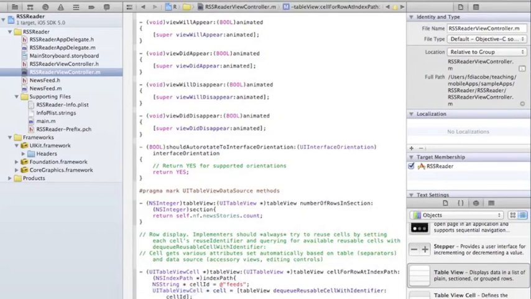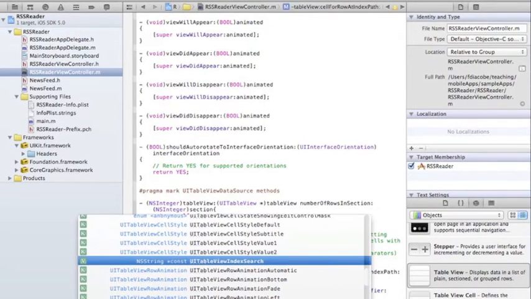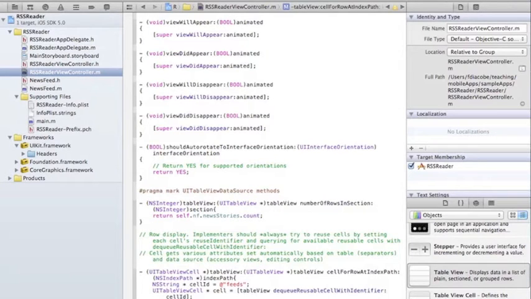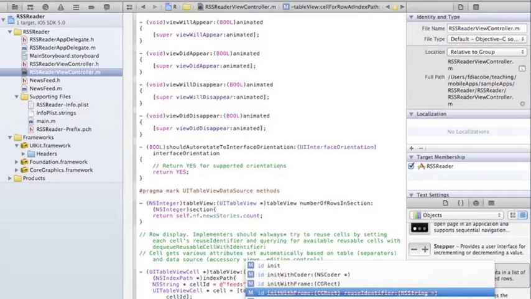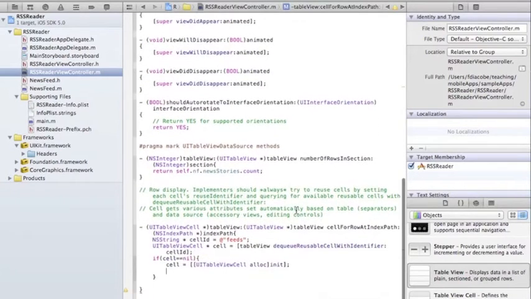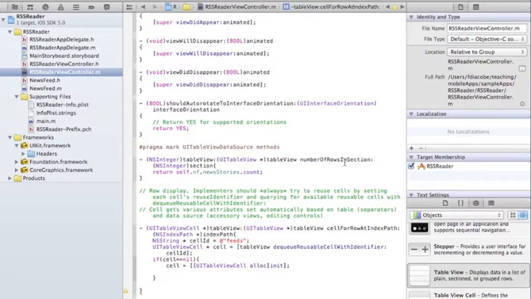Well, this cell is going to be a UITableViewCell. Right, UITableViewCell. I'm going to alloc this guy, and init. Right, so I'm going to create my table view cell with that. Then look at this, I have an empty table view cell. Now, with that empty table view cell, I'm going to bring my information.